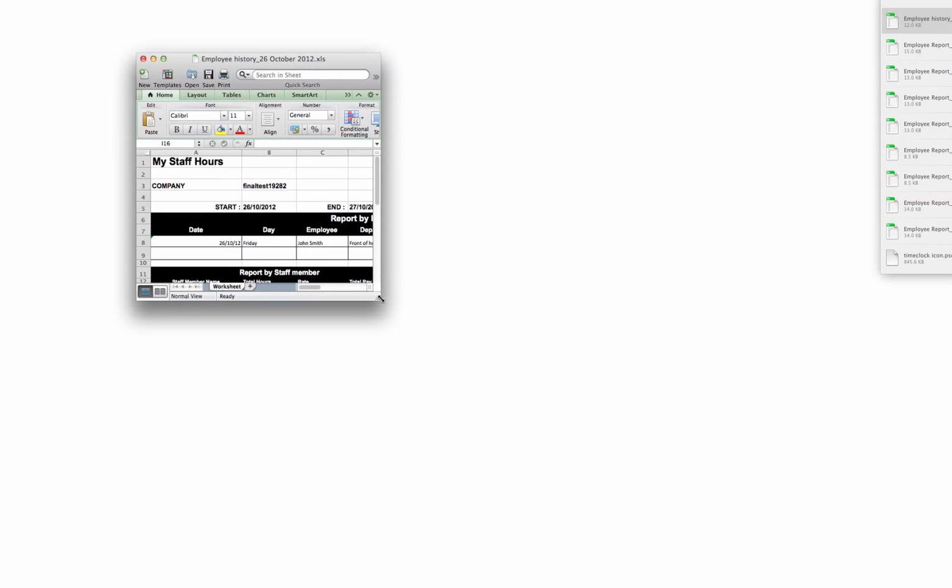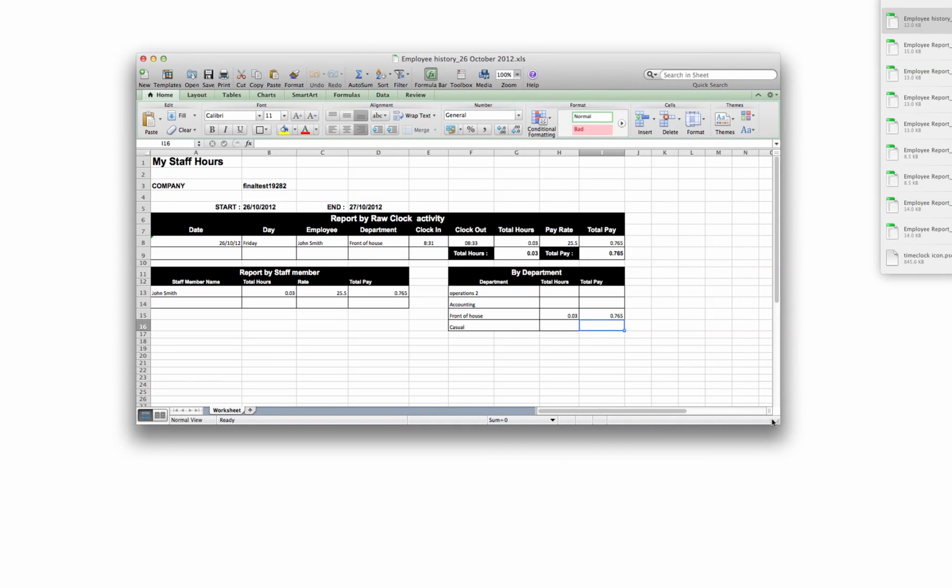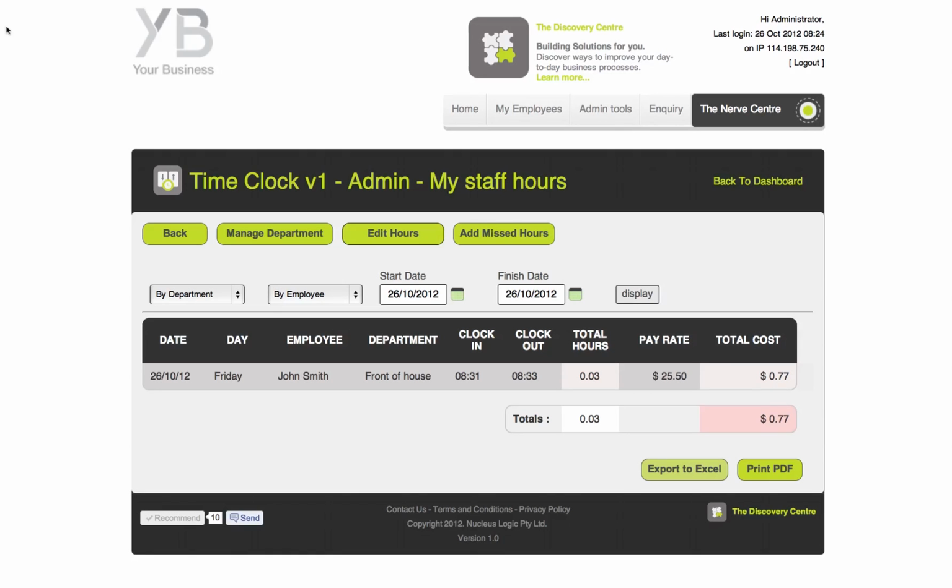And you get an Excel spreadsheet like this that breaks it down for you by John Smith, what the time clock activity was, and then the total report by staff member. So basically when you're consolidating your pay runs, you can very easily see what the hours are, who has put those hours in, etc., etc.